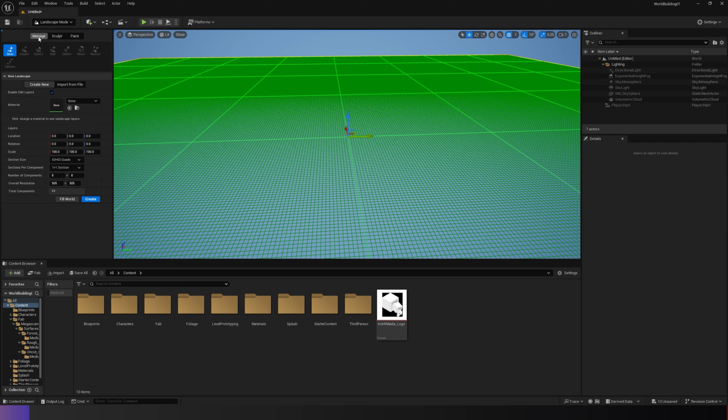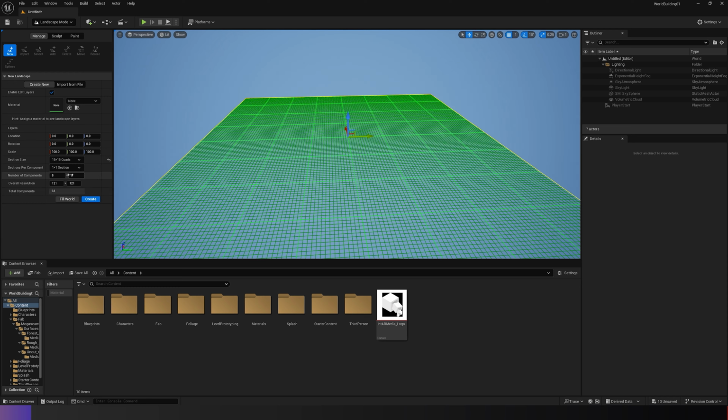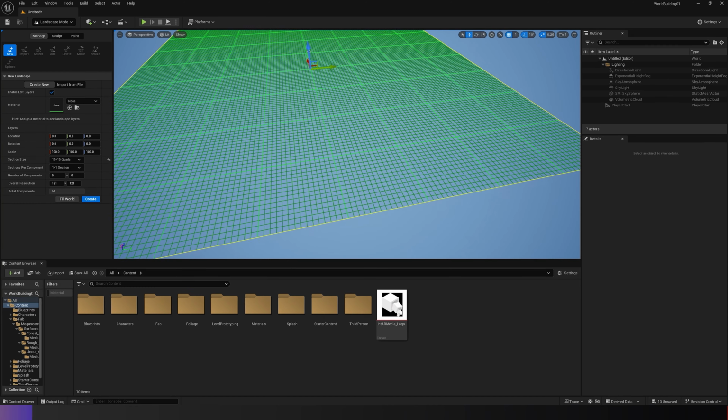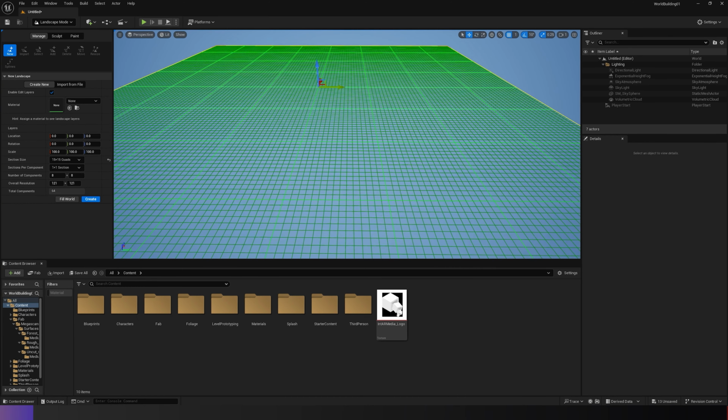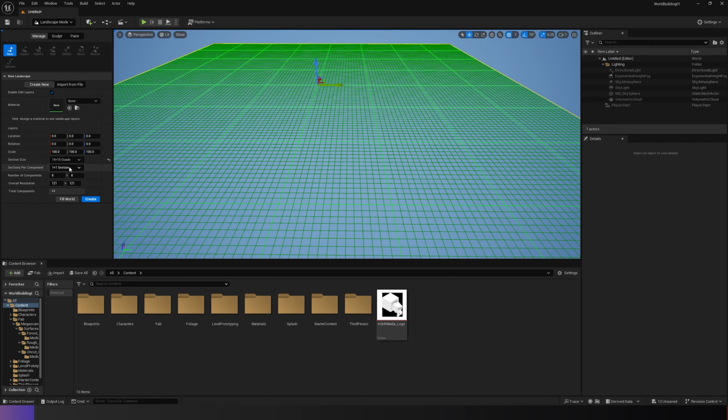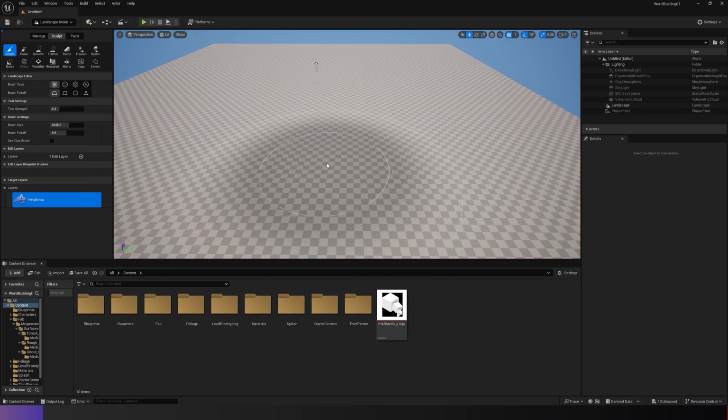So the first thing I want to do is under Manage and New, I'm going to change my section size to be 15 by 15 quads, because I don't need a huge landscape for the purpose of this tutorial. I'm going to keep it a 1 by 1 section, which is the size of these squares here. And I'm going to keep the resolution as default. Again, we could adjust these if we wanted to. I'm just going to keep everything default for the purposes of this video to make life easier. And then I'm going to press Create.